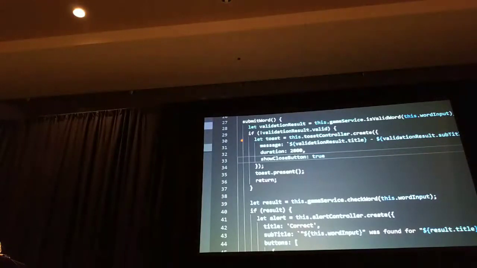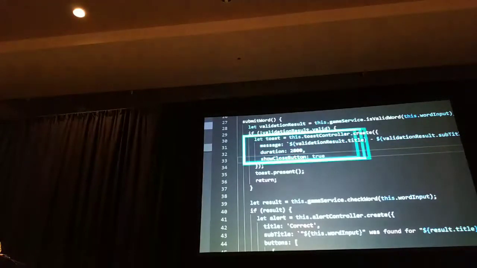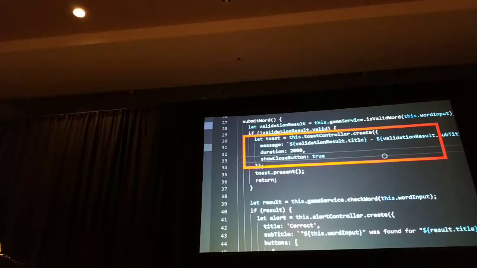And this is a very common pattern where what you'll see is the toast controller create, and we're creating this variable called toast. And we might put some things in here like the message or what the duration is. So we do controller.create, and then right here we do present. Alright? And then, right below this, you're going to see a similar pattern.